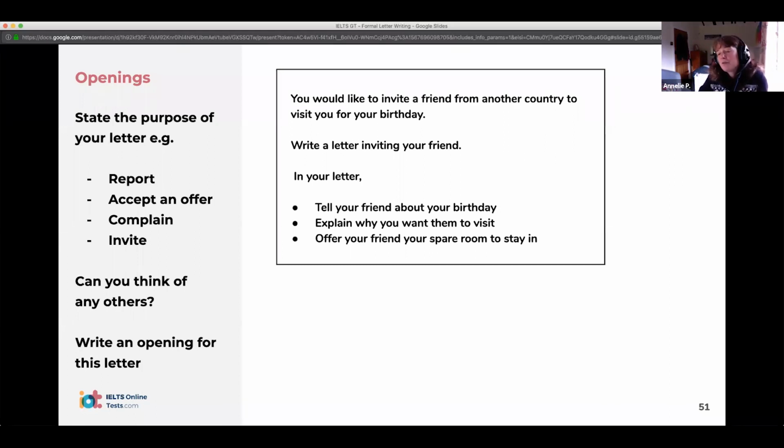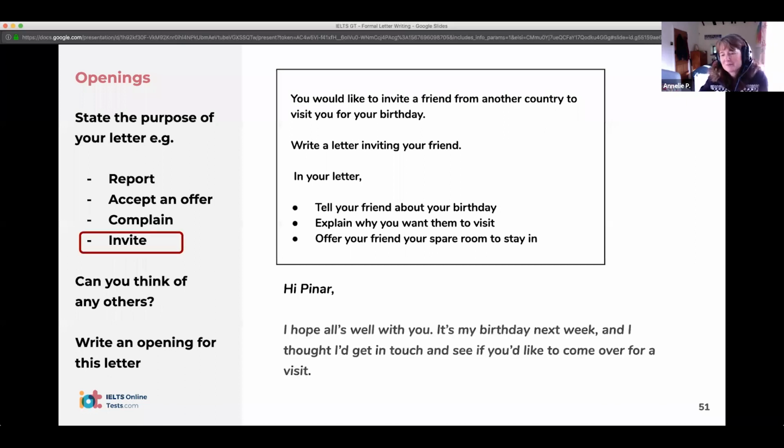Okay, hope you and your family are good. It's been a long time. It's been ages since we saw each other, those kinds of things. Very nice. Radiant health, that's really nice, but it's probably a bit too literary. It's too good for a letter to a friend. So, exactly, hope all's well with you. That's always the best way to start an informal letter.